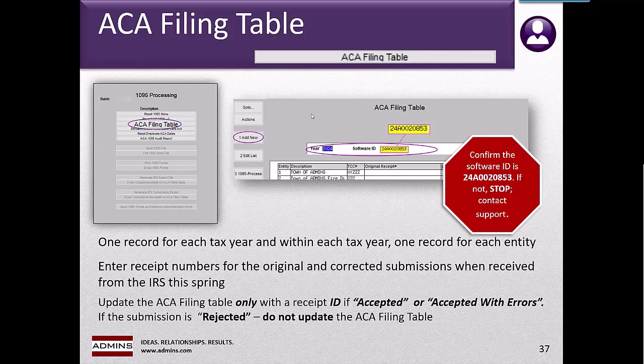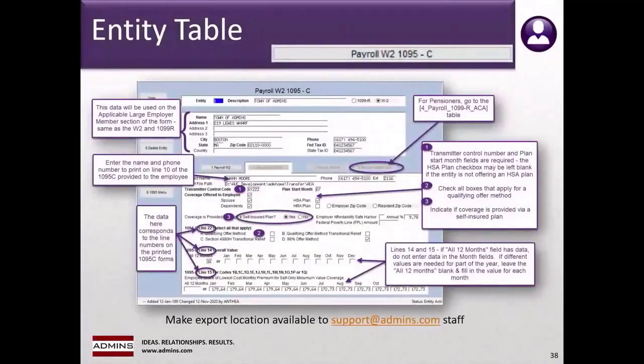The second button on the 1095-C Processing Steps menu displays the Payroll W-2 1095-C table. Note that this is the second tab on this screen. If anything has changed since last year, the point of contact, street address, and phone numbers, this is where to update the information. Test this in advance of filing, especially if there has been a change in staff, personal computer, or server at your location.